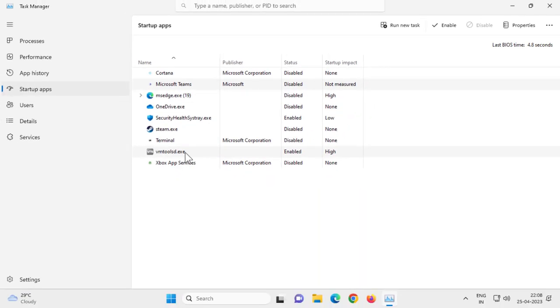Don't disable VM tools like that. The system needs this, guys. This is needed for the system. Don't disable that. And security, you need to not disable the security also. Whatever you need, you need to enable it. Whatever you don't need, all of these you need to disable.